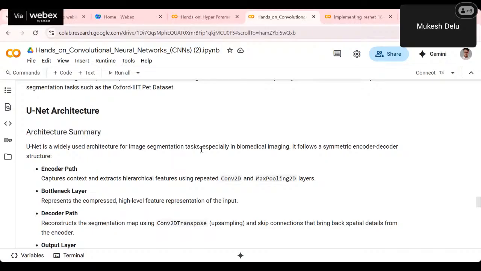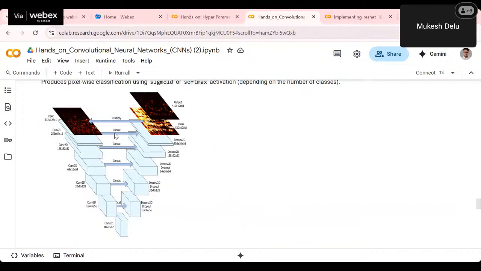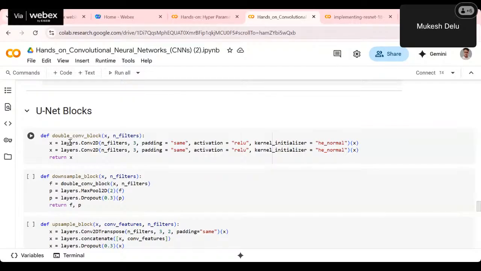The decoder path constructs the segmentation map, using transposed convolution. So we are extracting features and then concatenating them with these. Okay, so first these are the U-Net blocks. One is a double convolutional block in which we have a convolutional layer with ReLU activation and kernel initializer he normal. This is the kernel initializer. First, we create this downsample block.